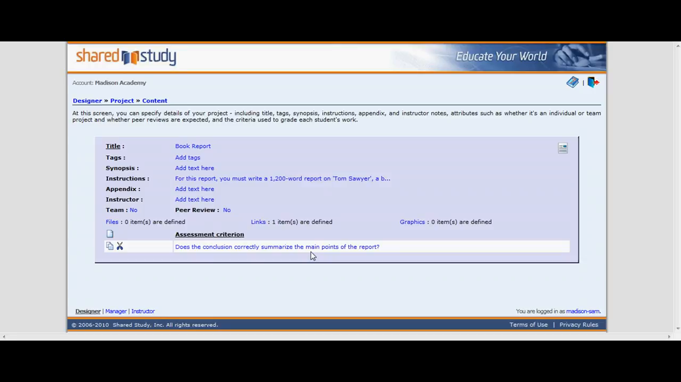If the reference had been a file, then the student could click on the active link, and that would open the relevant application so the student can see the file. If it had been a Word file, then Word would open. If it had been a PowerPoint presentation, then PowerPoint would open.